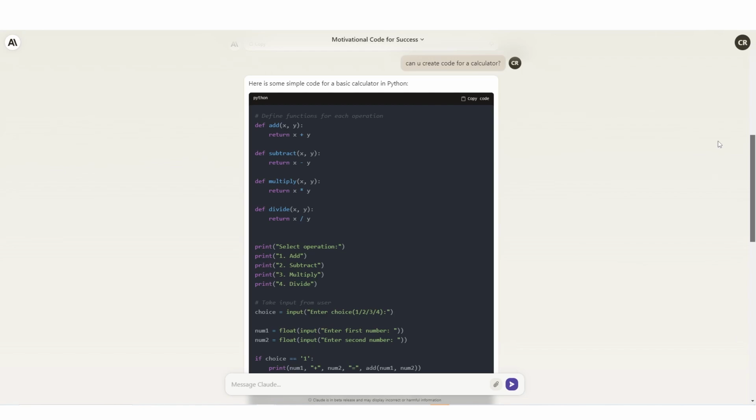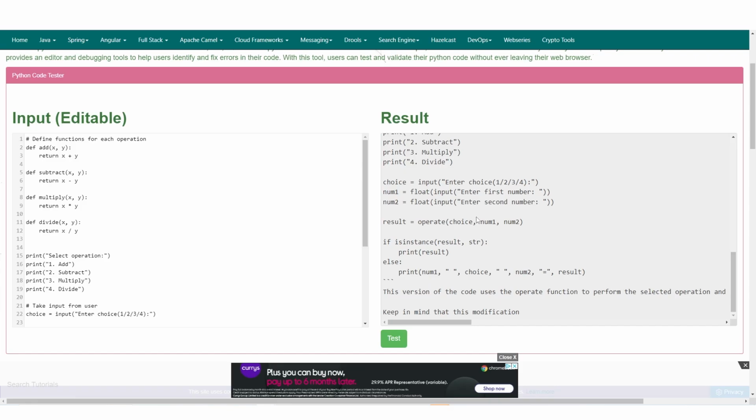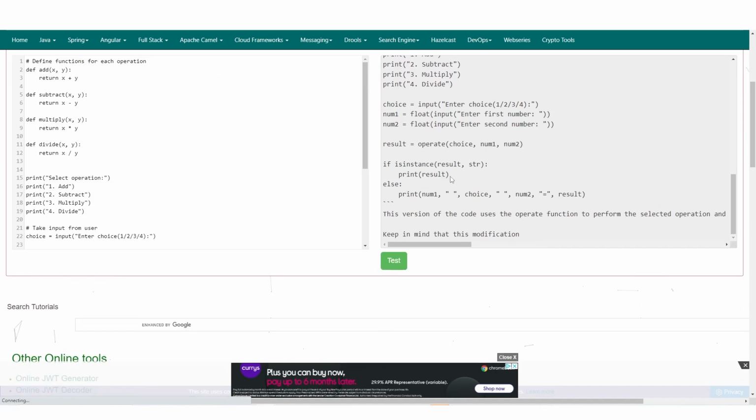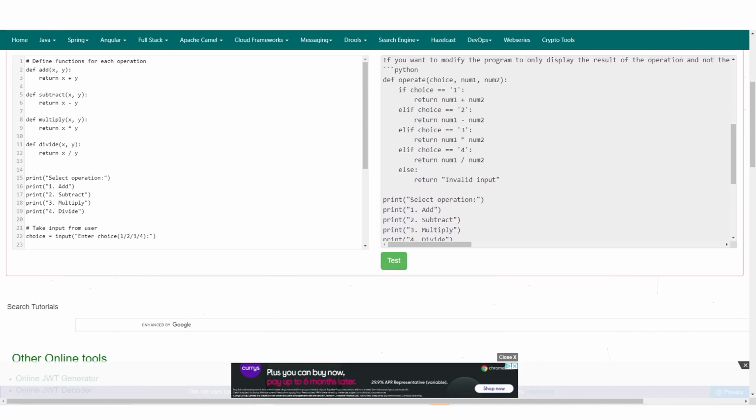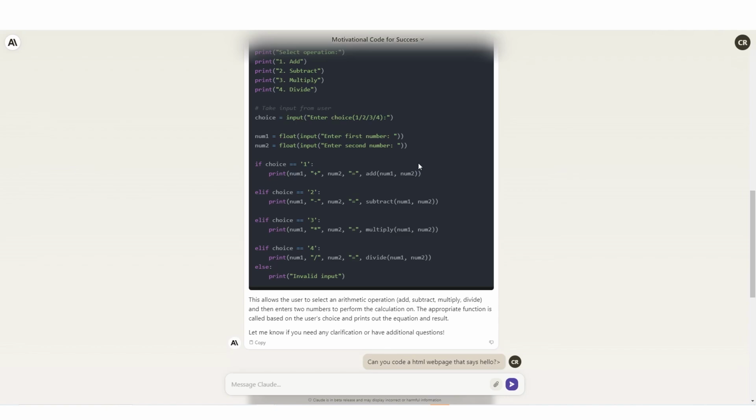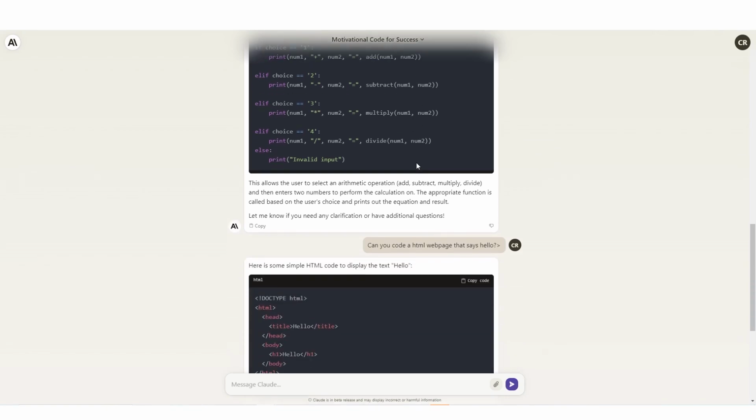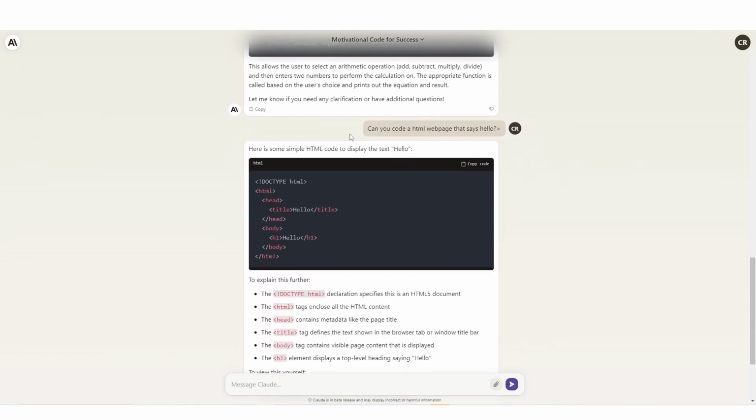If you do want to do that, it is quite similar to ChatGPT in the sense that it gives you your basic Python and then you can click copy code. And then I simply ran this in a Python code tester and you can see that it does actually work as a very basic calculator. The only caveat to using Claude as a calculator, I would say, is that it's not that great when it comes to producing many different pieces of code.